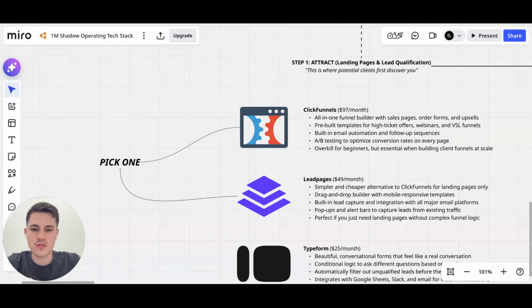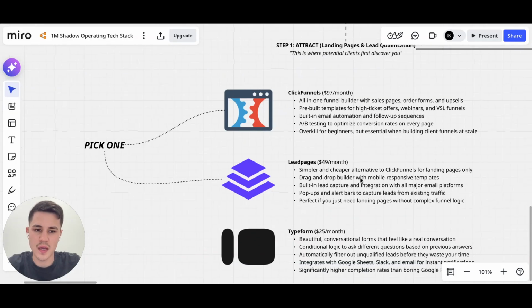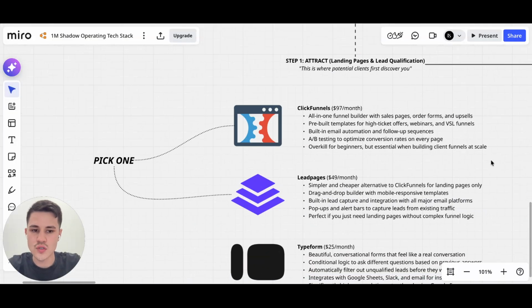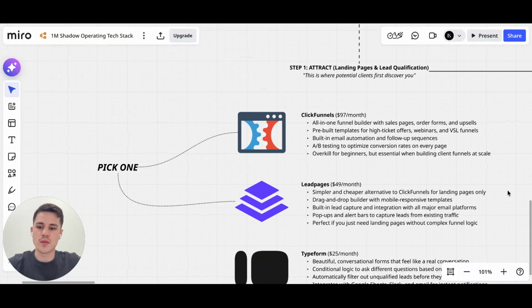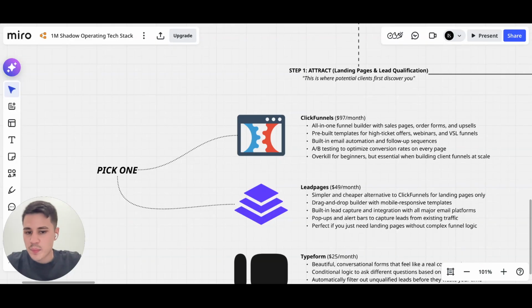If you're a beginner and you haven't really created a sales funnel before, then I would recommend checking out LeadPages. It is a little bit cheaper and also easier to use. You could say more like an entry point to landing pages compared to ClickFunnels. So yeah, LeadPages is pretty good because you can just drag and drop everything, and perfect if you just want to get a landing page up and running pretty quick.